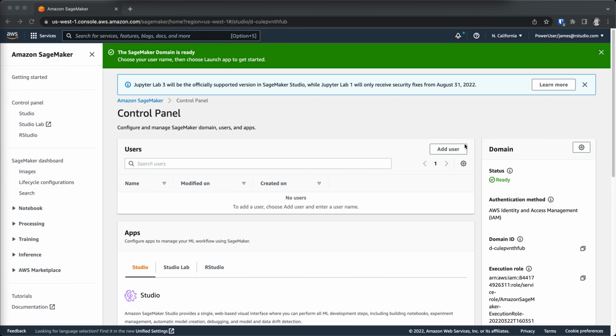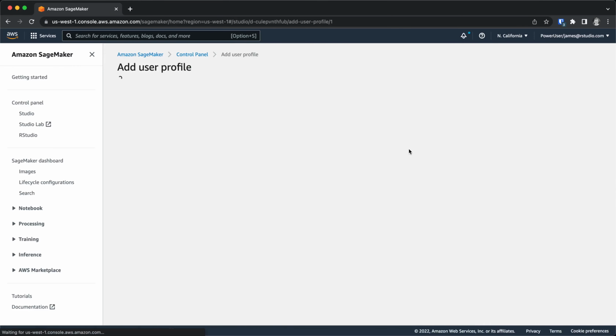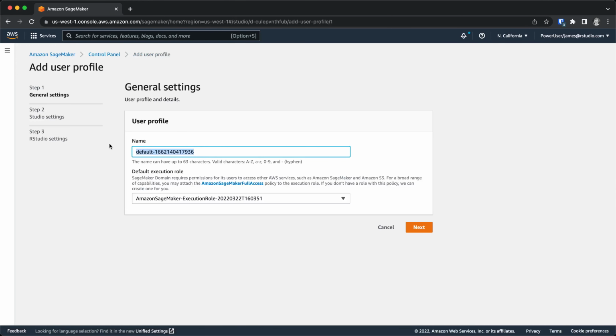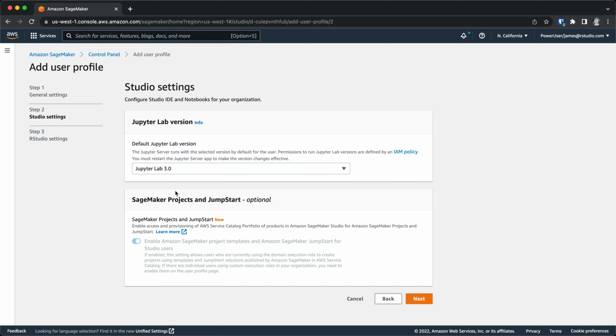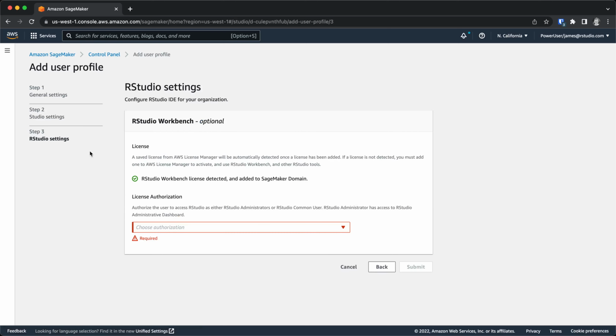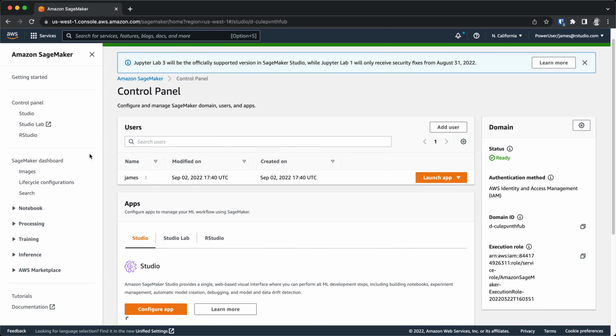Okay, now that the domain is ready, we can go ahead and go through this add user process. Come in here, choose some sort of name. I'll just choose my own name, and define an execution role. And then here, again, these are settings related specifically to SageMaker Studio, which you can adjust if you want to. And then finally, here's where I can choose how I set this user up for RStudio, specifically whether they're an unauthorized user, which prevents them from accessing RStudio, an RStudio user, which gives them standard access, and an RStudio admin, which would provide access to the admin dashboard within RStudio.